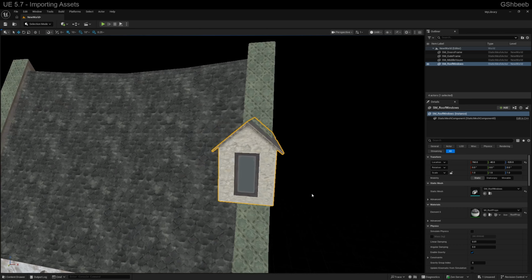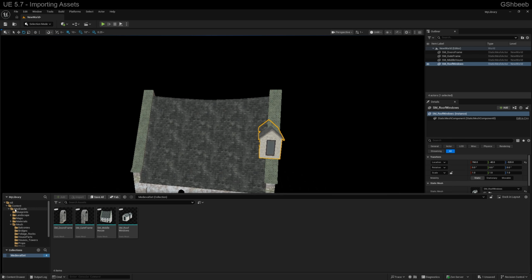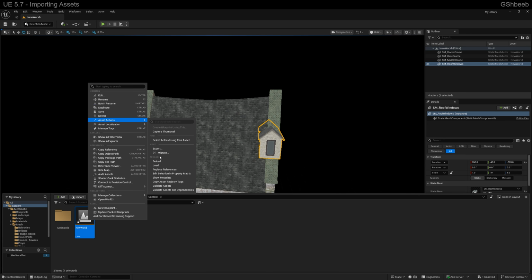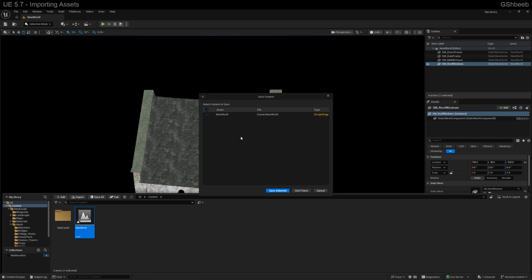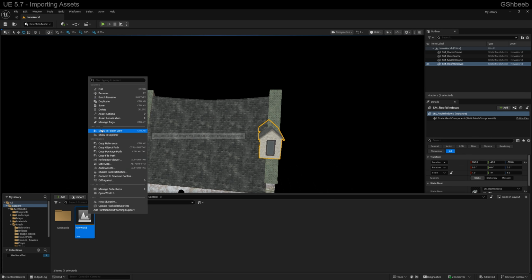But as I go through and use these, I want to consider that the whole level, if I come up to my content folder, can be migrated over. So if I go to Asset Actions and then choose Migrate, it's going to say all the things inside a new world would be sent over. So let's save that real quick here, so it can register all the assets that are in there.